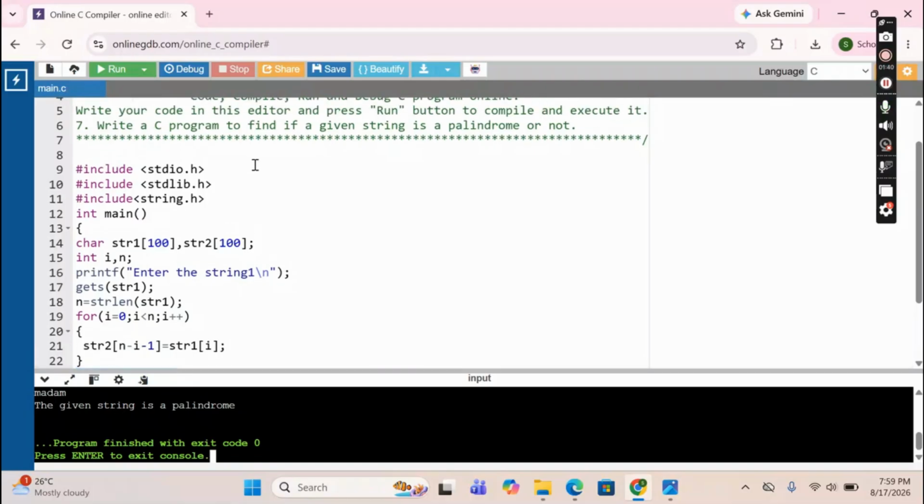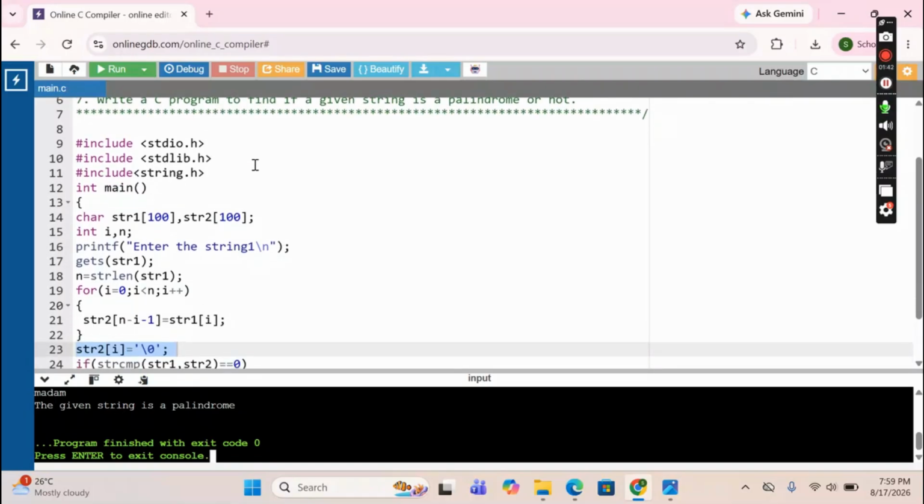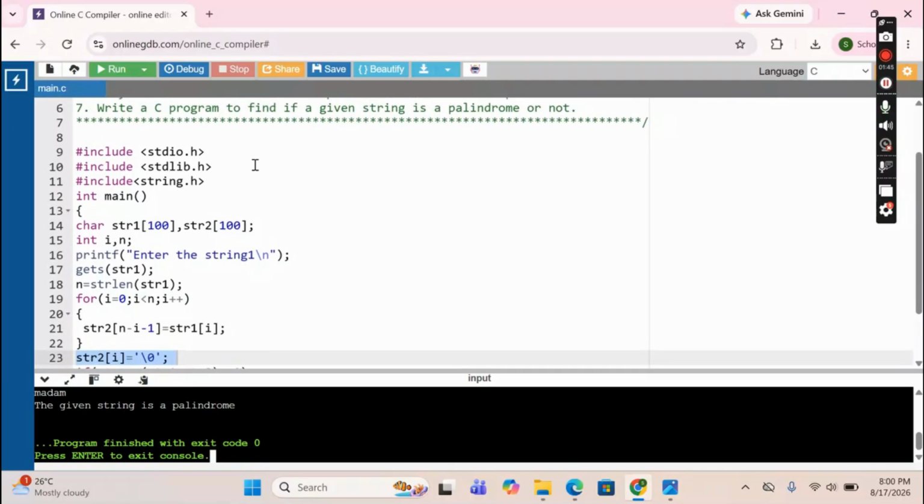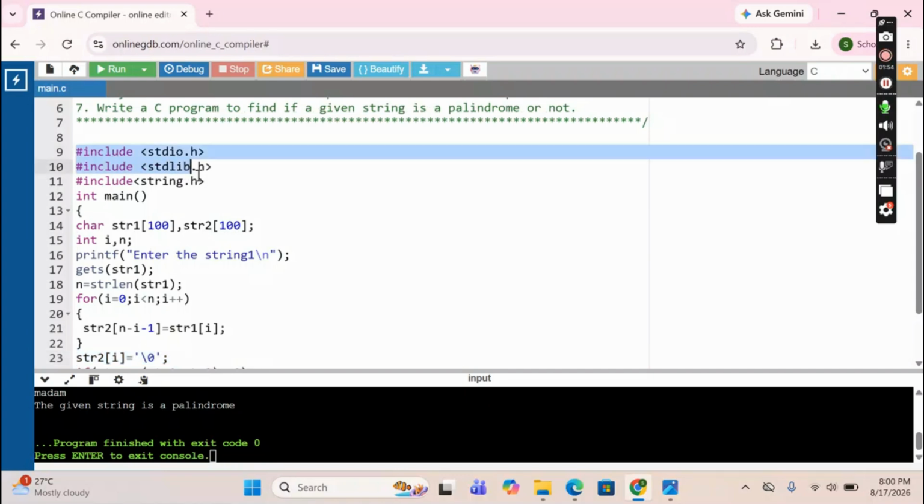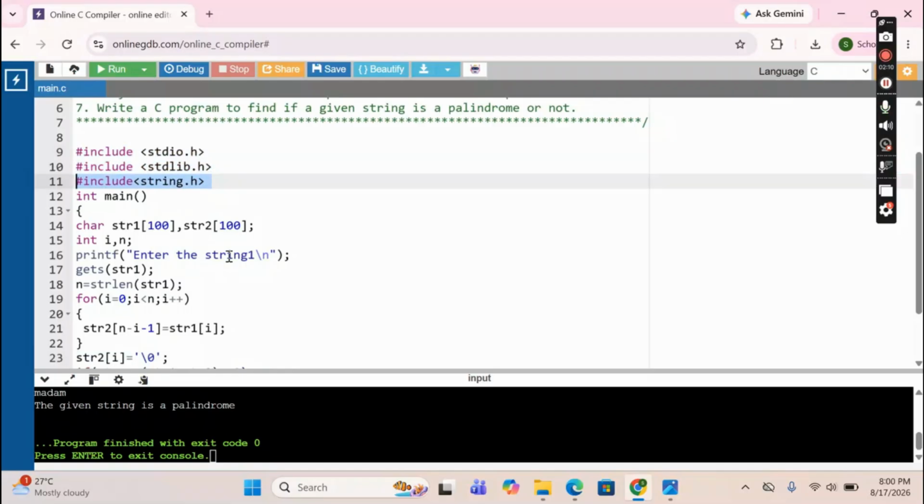So I have written a code to find out whether the string is a palindrome or not. The question is: write a C program to find if a given string is a palindrome or not. First thing, we need to include our header files. So these are our header files. Now we have used a header file called string.h. The purpose of using this header file string.h is that there are many inbuilt methods in string.h that we will be using in this code. You'll see those inbuilt methods as we traverse into the code.